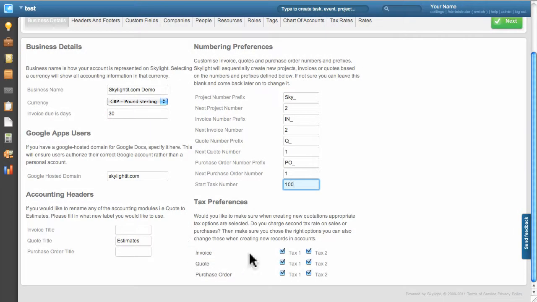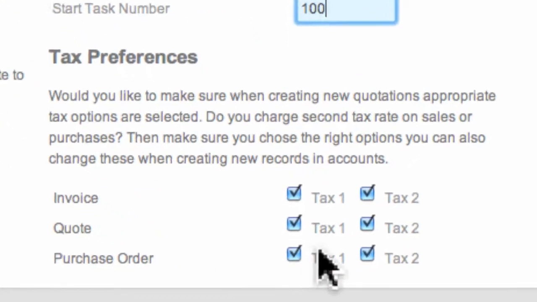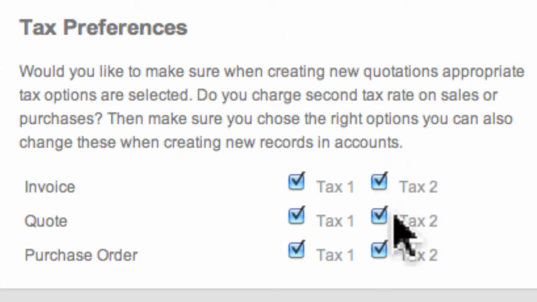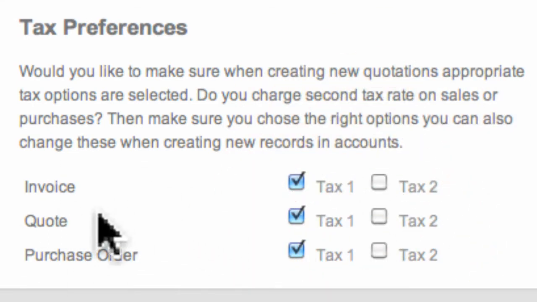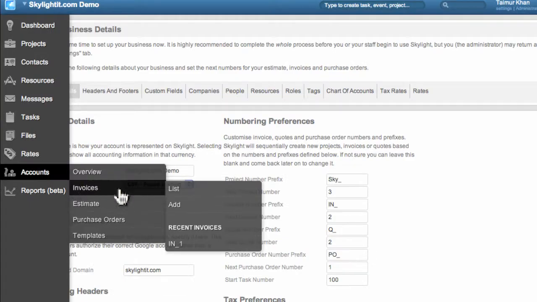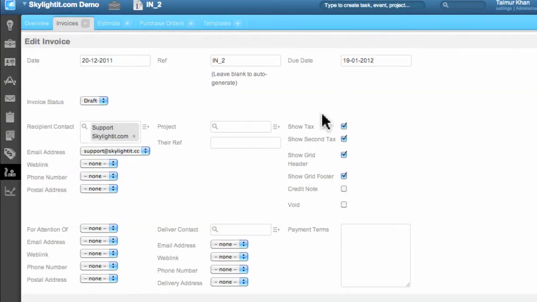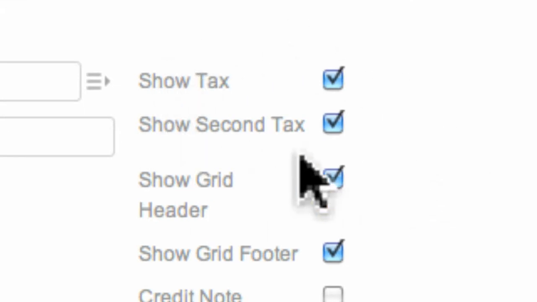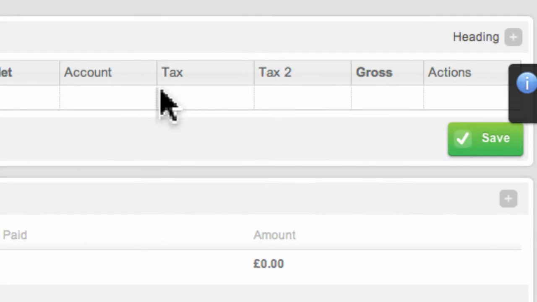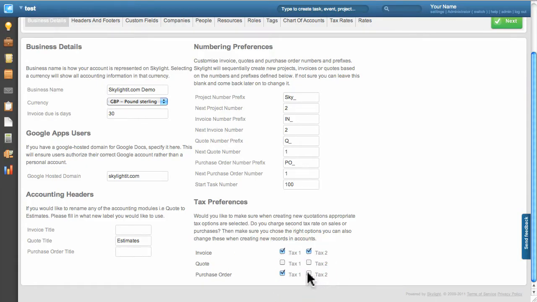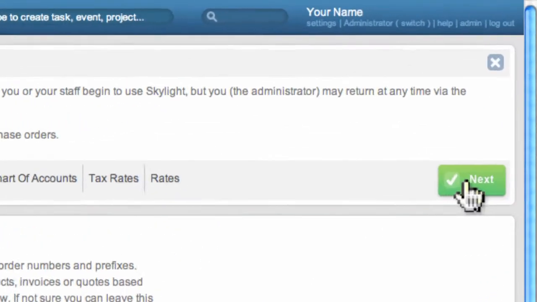The section after that is your tax preferences. You might be in a country where a second tax might apply, or you want to charge tax on your quotations. You can define your defaults here. After save, all the new records will default to these settings. You will still be able to change the settings on record by record basis. For instance, if I create a new invoice, you can see my tax options are already pre-populated. This saves me from changing these values for every new record. Before moving on, make sure you press Next to move to the next section.